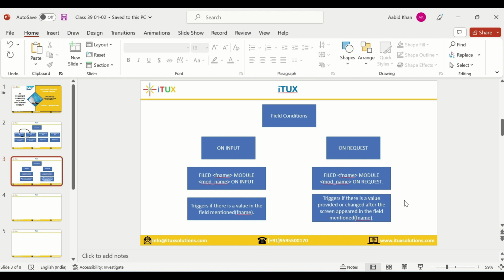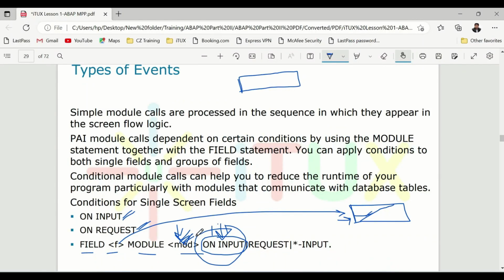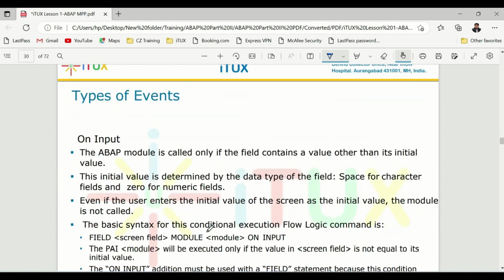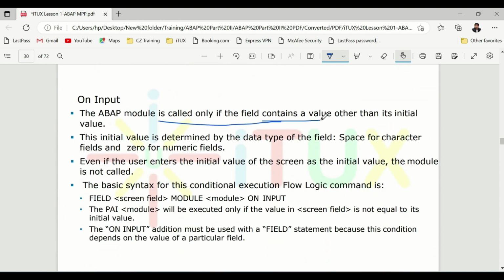Okay, we'll practically see it. Don't worry. I'll show you the triggering of on input and on request practically also. But you have to understand the difference. Triggers if there is a value provided or changed after the screen appeared in the field mentioned. Clear? On input, on request. The syntax goes the same way: on input, on request. Only if the field contains value other than its initial value, that is on input.